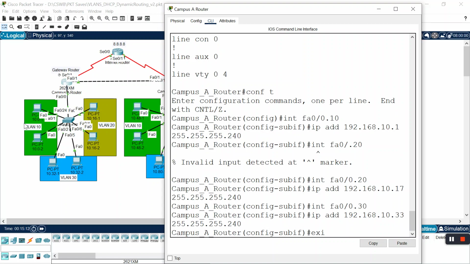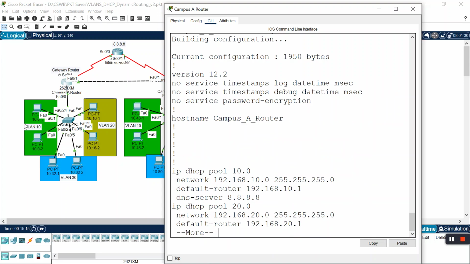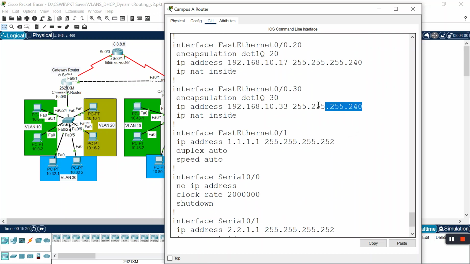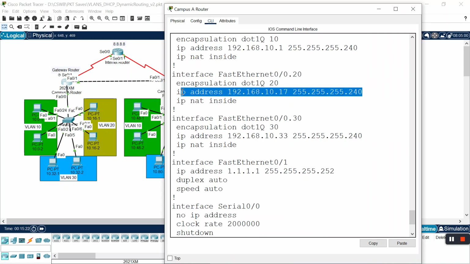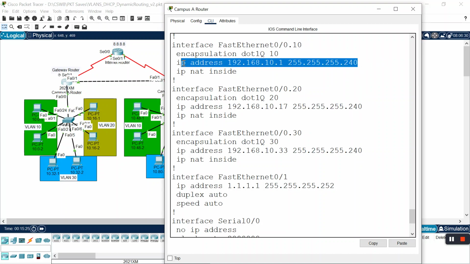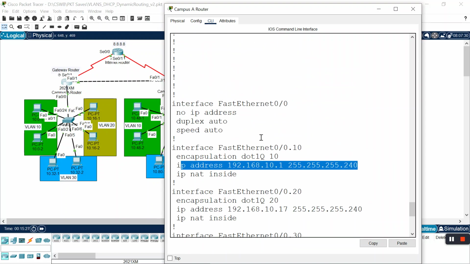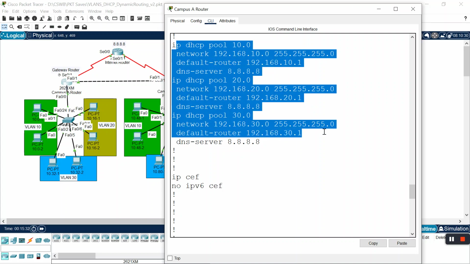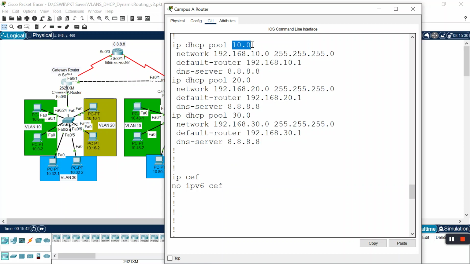Okay, so let's check the changes. The subnet mask has been updated and the IPs are also updated. These are NAT inside. Obviously we don't need to change these things, we just need to change the IP. So right now the next step is changing the IP pool. Since we used the IP pool name with respect to the network ID, let's altogether make new pools. So let's do that.